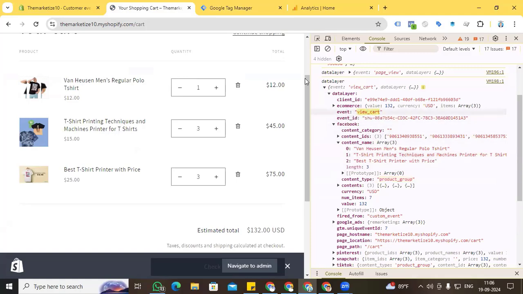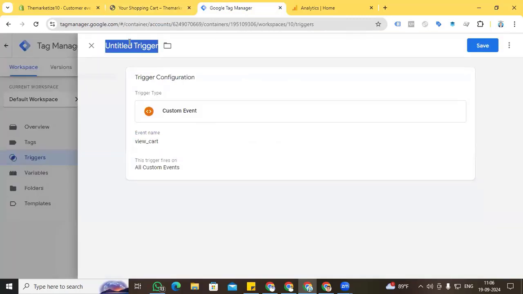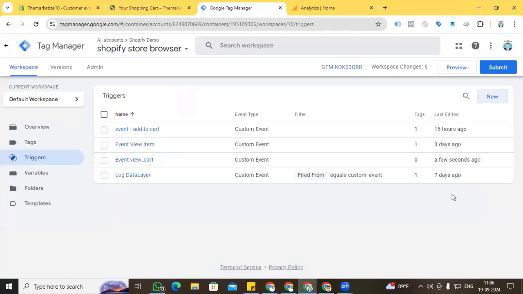So copy the view cart from here and back to our Google Tag Manager, paste it, and just give the trigger name, that is event view cart. Save it. So we have created all of the required variables and triggers. Now it's time to create the tags.